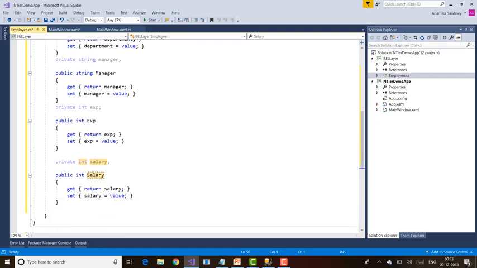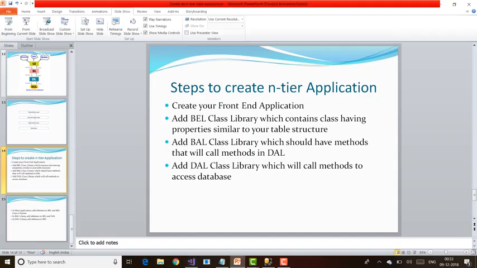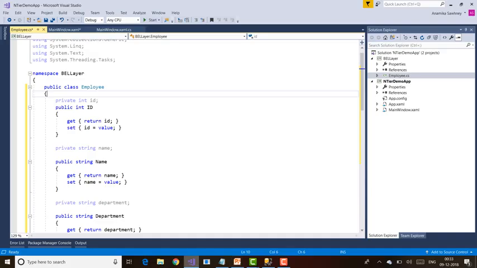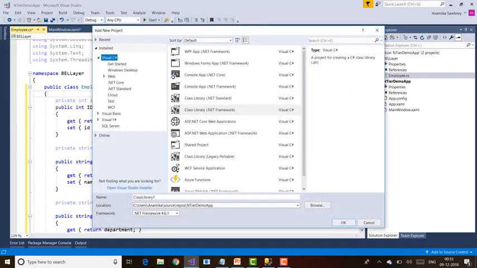So the first part is done till now. We've added a class which is similar to the structure of the table, meaning whatever properties there are, they're matching the table's attributes. Now the next step is we need to add one more class library. If we look at the slide, we have to add a business access layer class library, which should have methods that will call methods in the data access layer. We just add this project, but it will be blank initially. So I will add one more class library here, a new project, and I will give it the name business access layer.